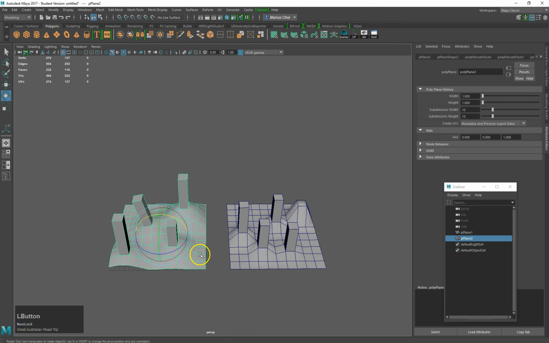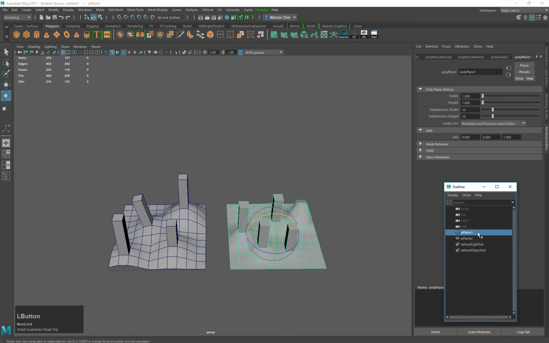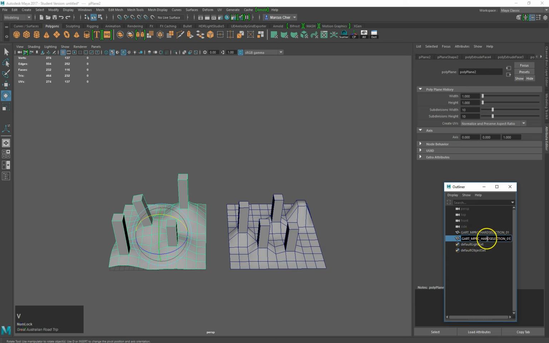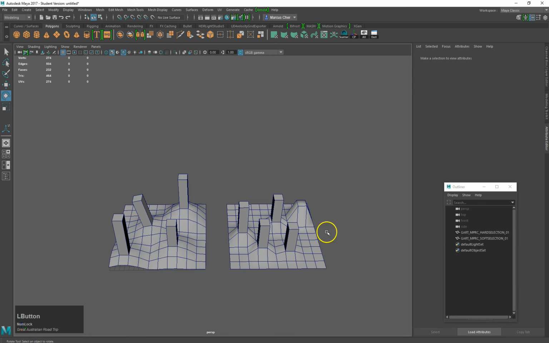The smooth selection tool, I might ask you to use it in class. Just know it's there. It's another skill set that you can add to your Maya skills. And yes, never forget, always label your objects in Outliner, and yeah, keep up the good work.